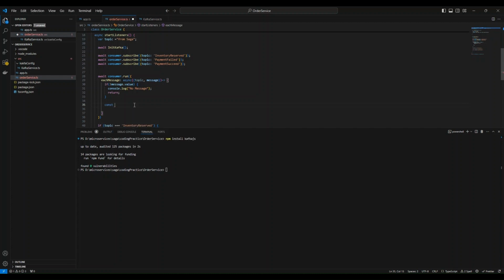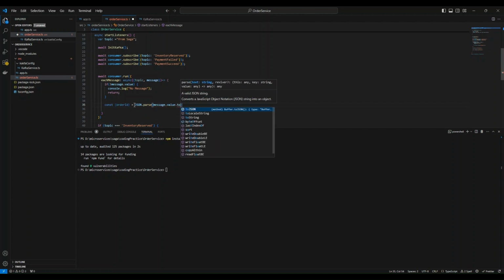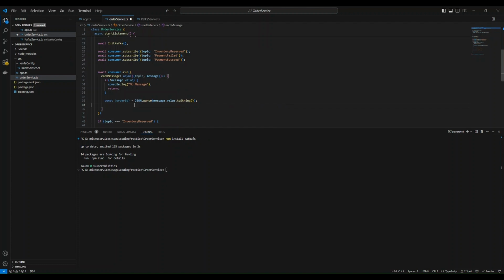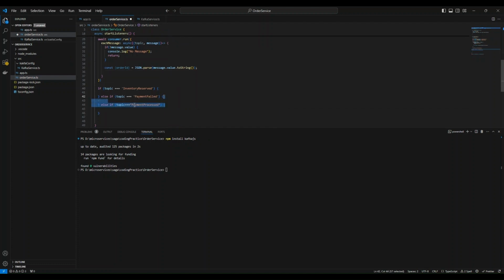Okay, and after this if condition, I will destructure the order ID. So const orderId is equal to JSON.parse, and over there I will consume the message which I am receiving when my consumer will run. So message.value.toString(). Okay, so now I have received the message.